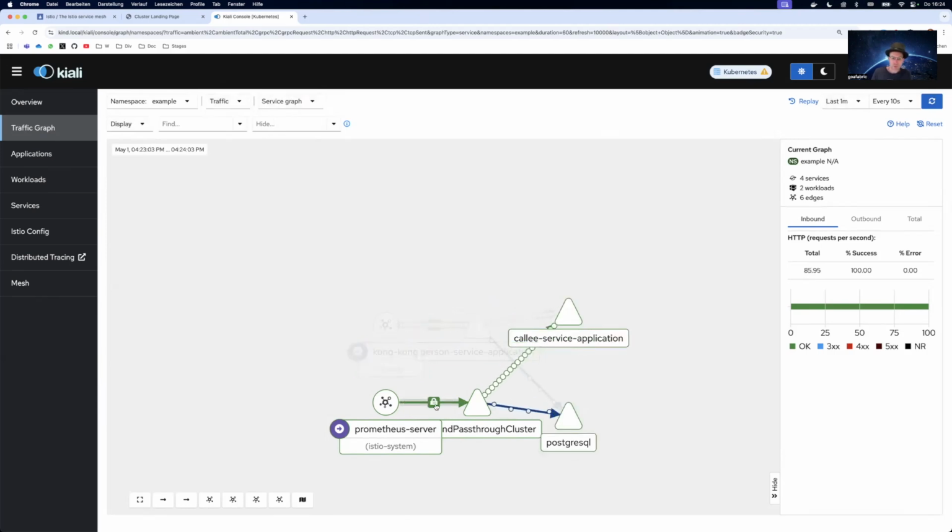Very important is this lock here. This lock shows us that we have end-to-end mTLS encryption between the applications. This is done automatically. mTLS means we have a client and server certificate in place, and the transport is encrypted, and there is nothing we need to do for this. This is taken care of by the sidecar.